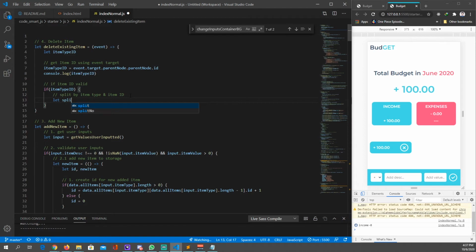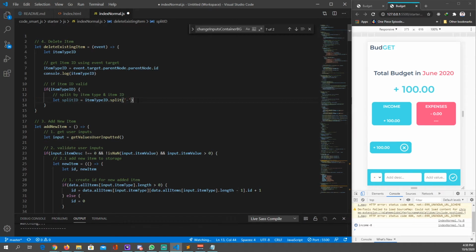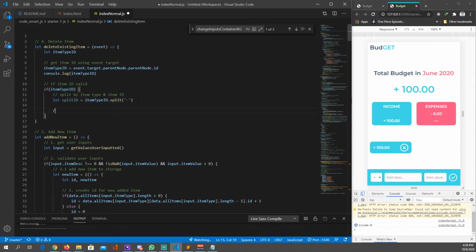So I'm going to declare a split ID, which is item dot type ID dot split. We're going to split. Where are we going to split? Of course, we're going to split at this dash symbol, right? After we split it, we're going to assign to many S. No, it's not too many S, like S, letter S. You know what I mean?